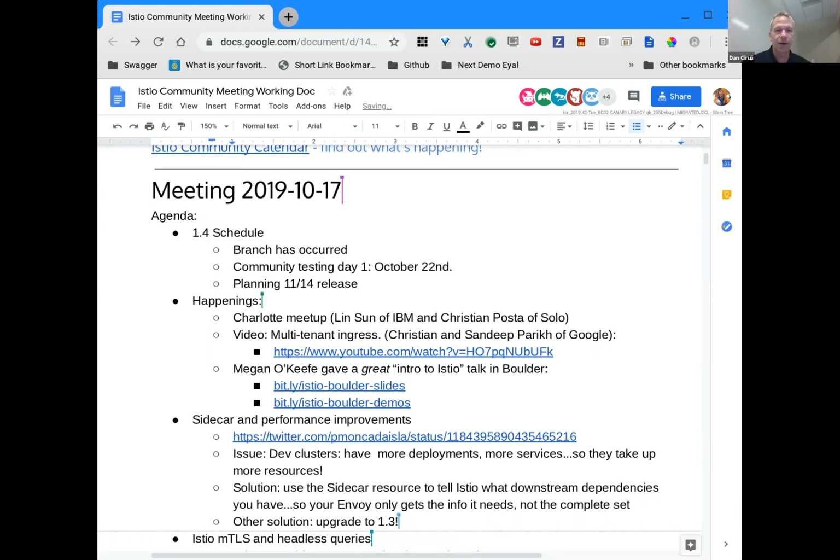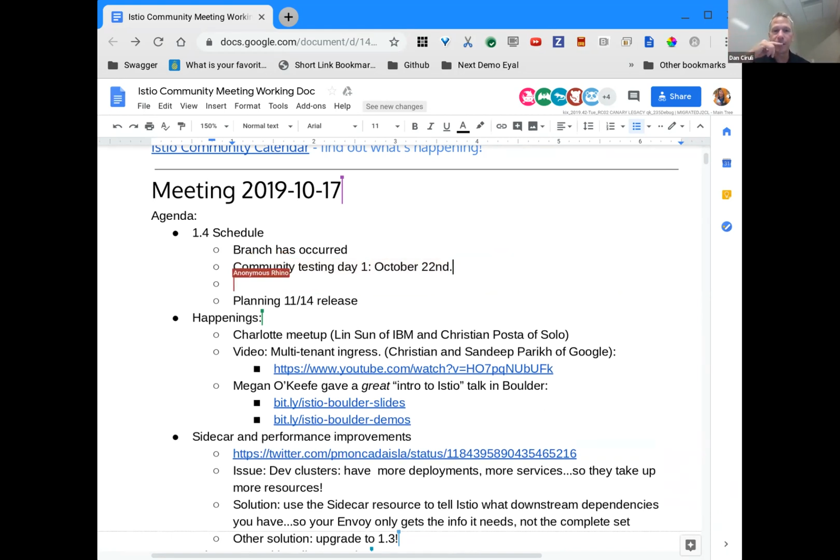I think as of yesterday, the branch occurred, and the community testing first date is now on a calendar. So if you look on either the working group's calendar or the community calendar, you will see community testing day 1 is there. The details are not in the calendar event yet. That will come in the next few days. But community testing day 1 has been scheduled, and according to Anonymous Rhino, I didn't realize this, October 29th will be the second community testing day.